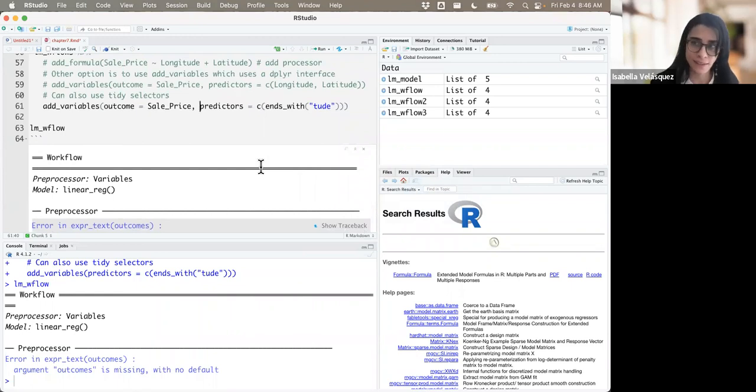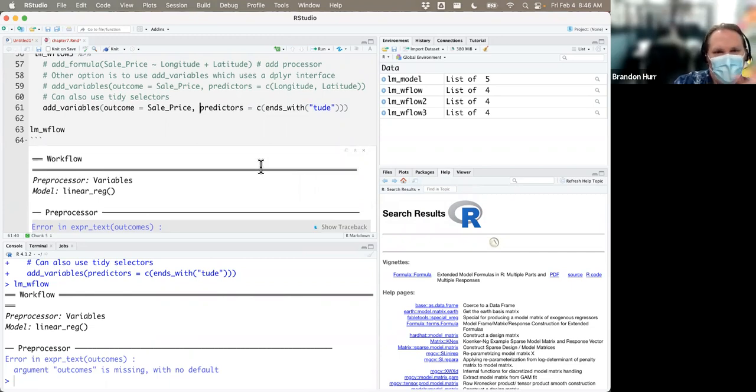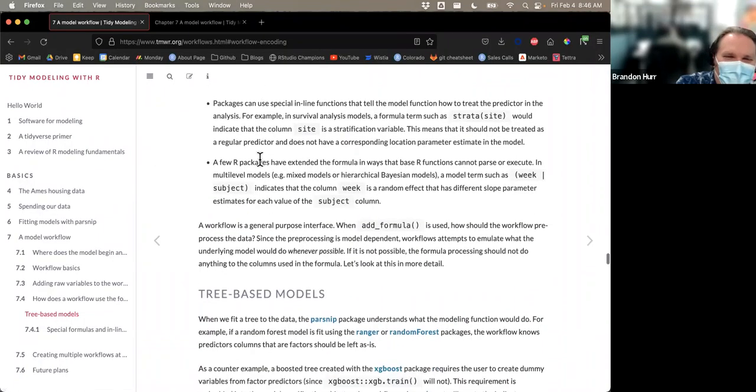So I feel like it's kind of similar to last chapter as well. So just what you said there, they're not equivalent? Isn't add variables just not the formula interface, the other one? I forget what it's called.